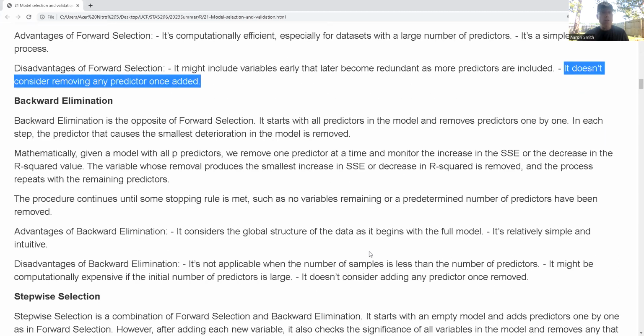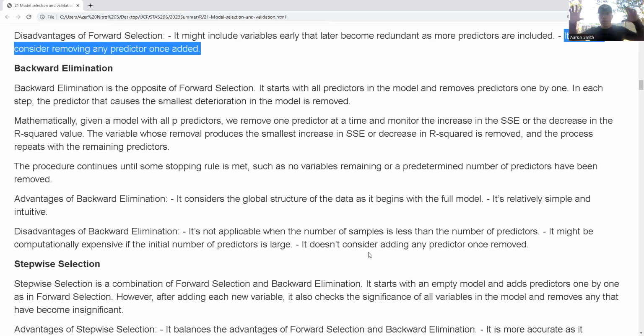Now, backwards elimination. Here we start with a full model, every single predictor, and we start kicking them out until we have a model that we like. Backwards elimination is the opposite of forward selection. It starts with all predictors in the model and kicks predictors out one by one. In each step, the predictor that causes the smallest degradation of the model is removed.